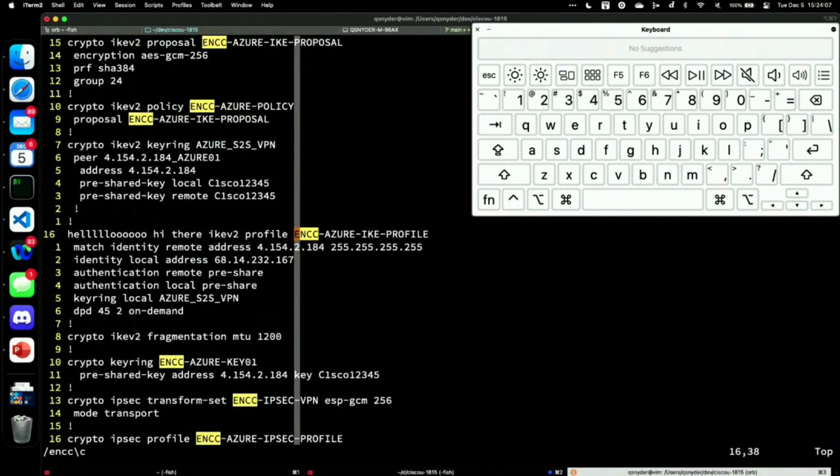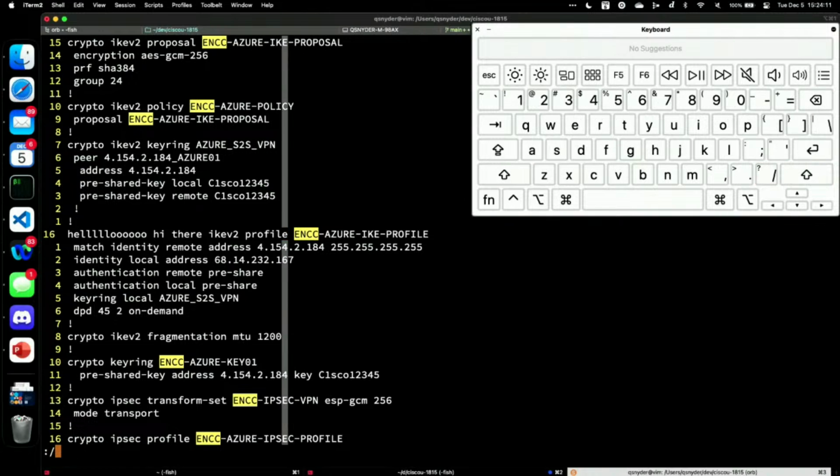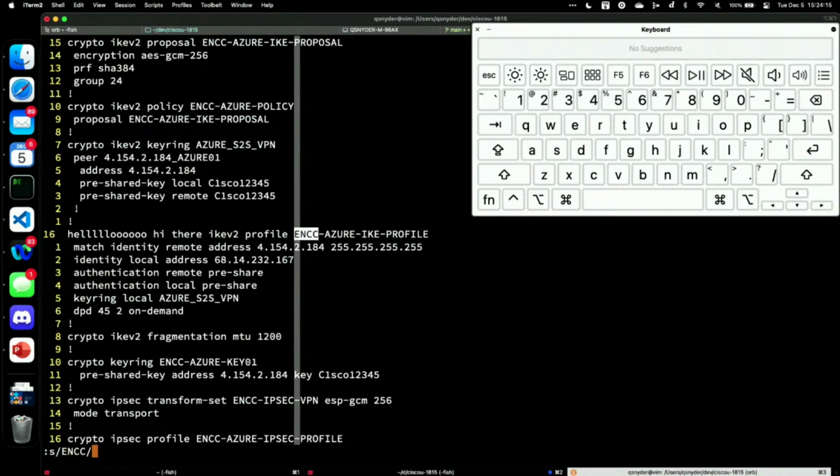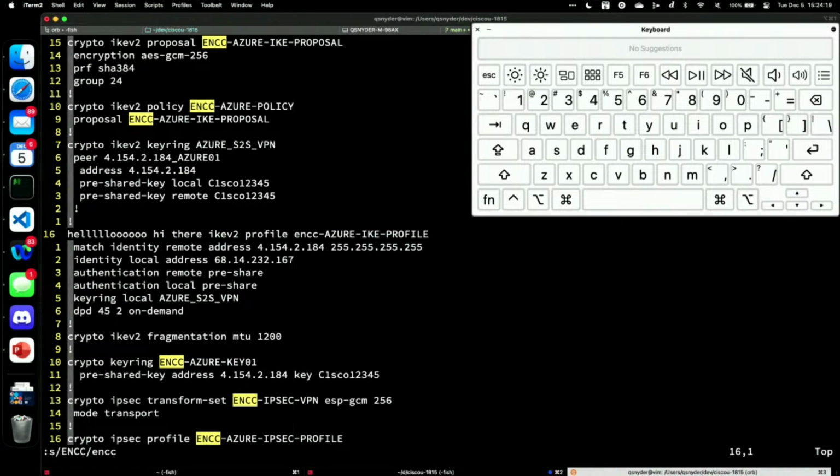Now, say I want to replace each of those ENCC instances. Let's do /S ENCC, and we want to replace it with ENCC. That's going to replace that first instance that I was highlighted. We can see we've only changed that one instance, even though all the rest exist.